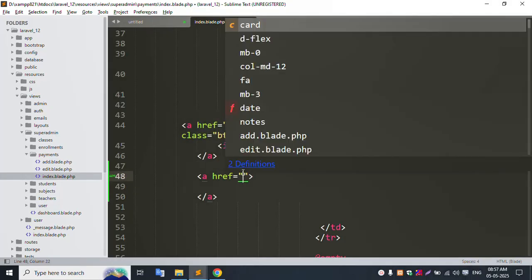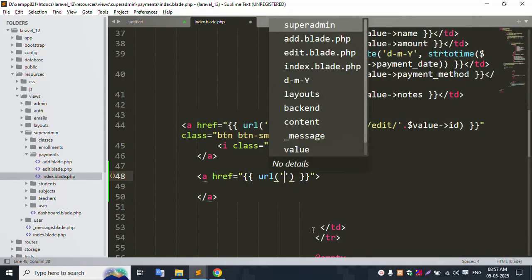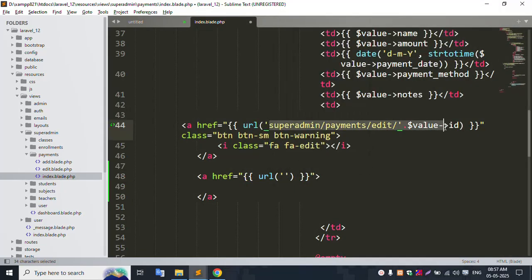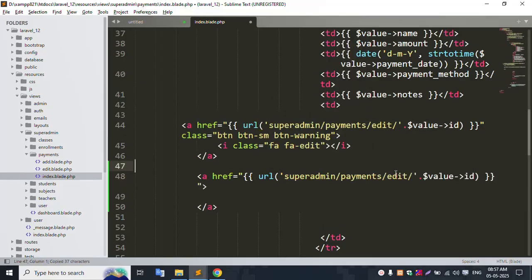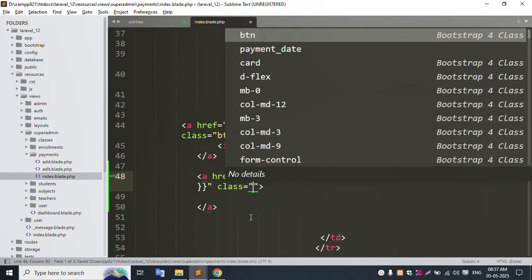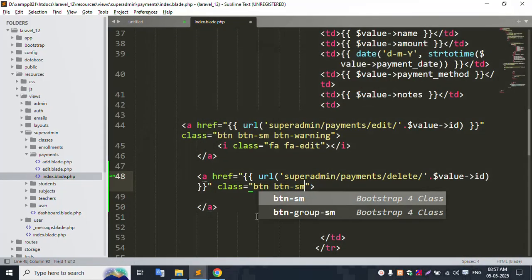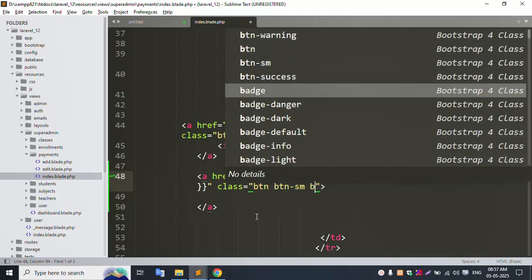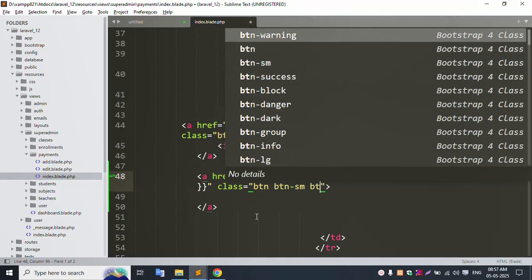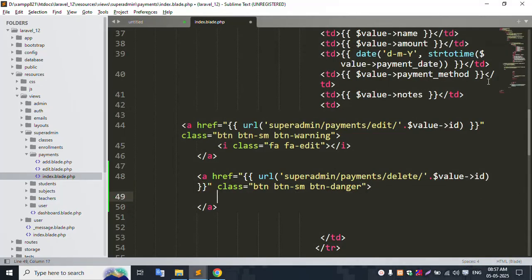href, the URL. Copy the same name and paste here, and this is delete. Same here, the class is btn, same btn danger. Successfully danger. Let's implement the a tag.